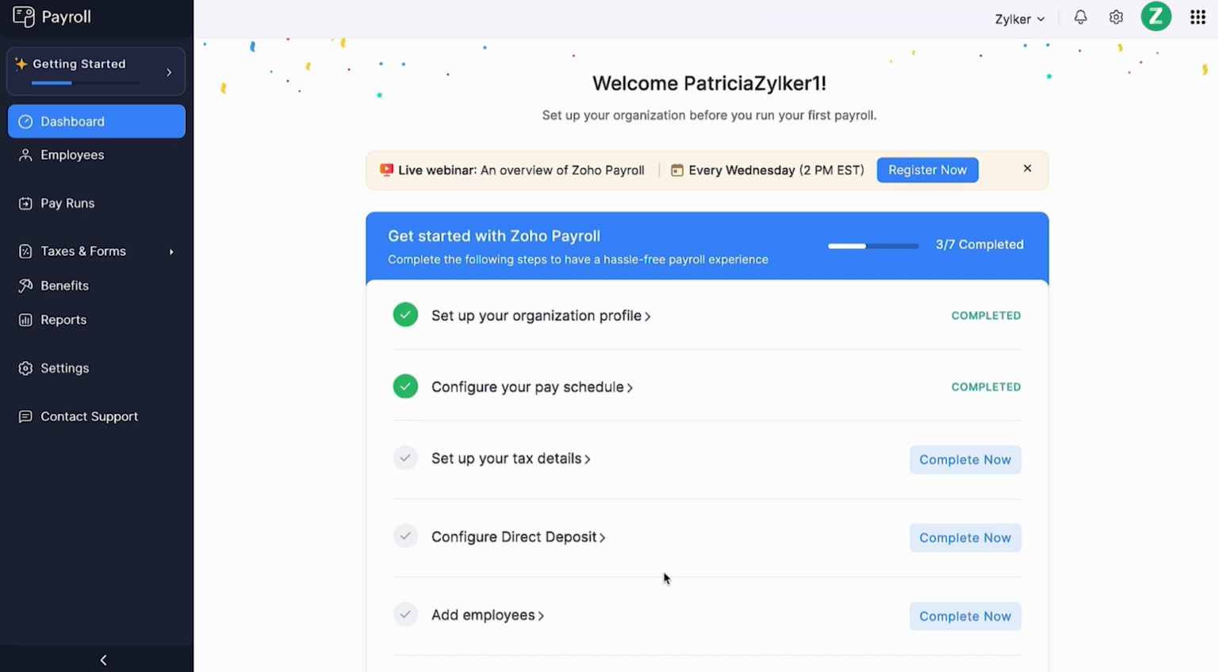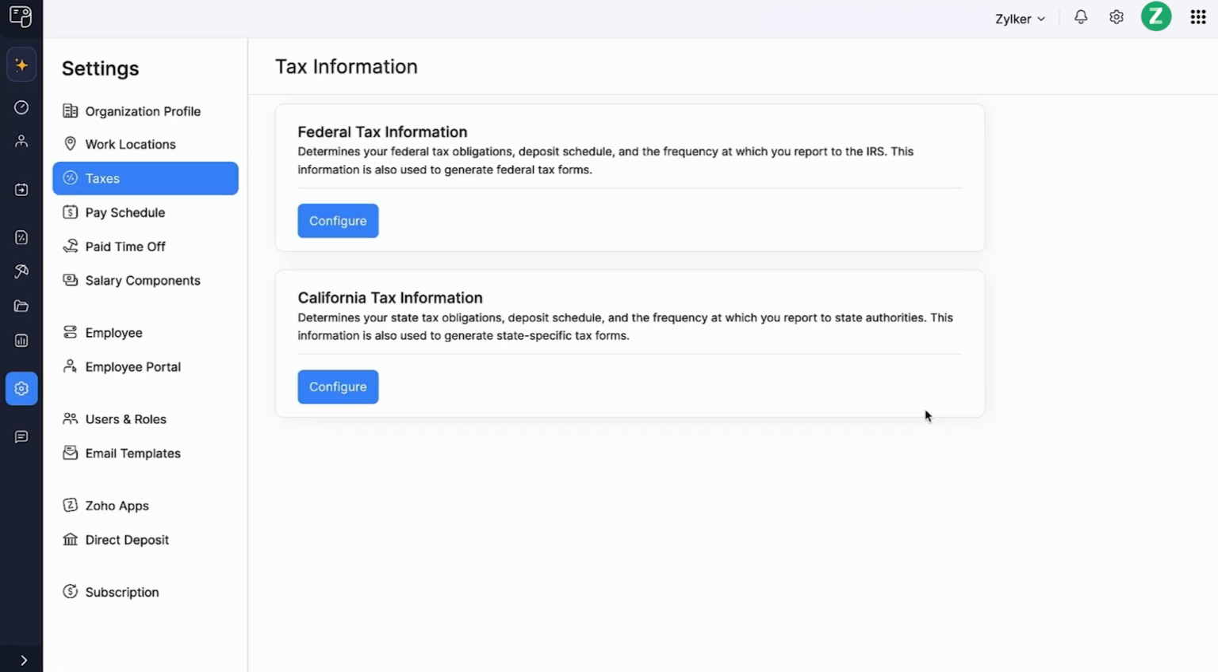Thirdly, let's configure tax details and filing authorization. Click Complete Now. The federal and state tax information helps you determine how much tax you owe and how often you need to pay and report this to the IRS and state authorities respectively. To configure federal tax, click Configure.